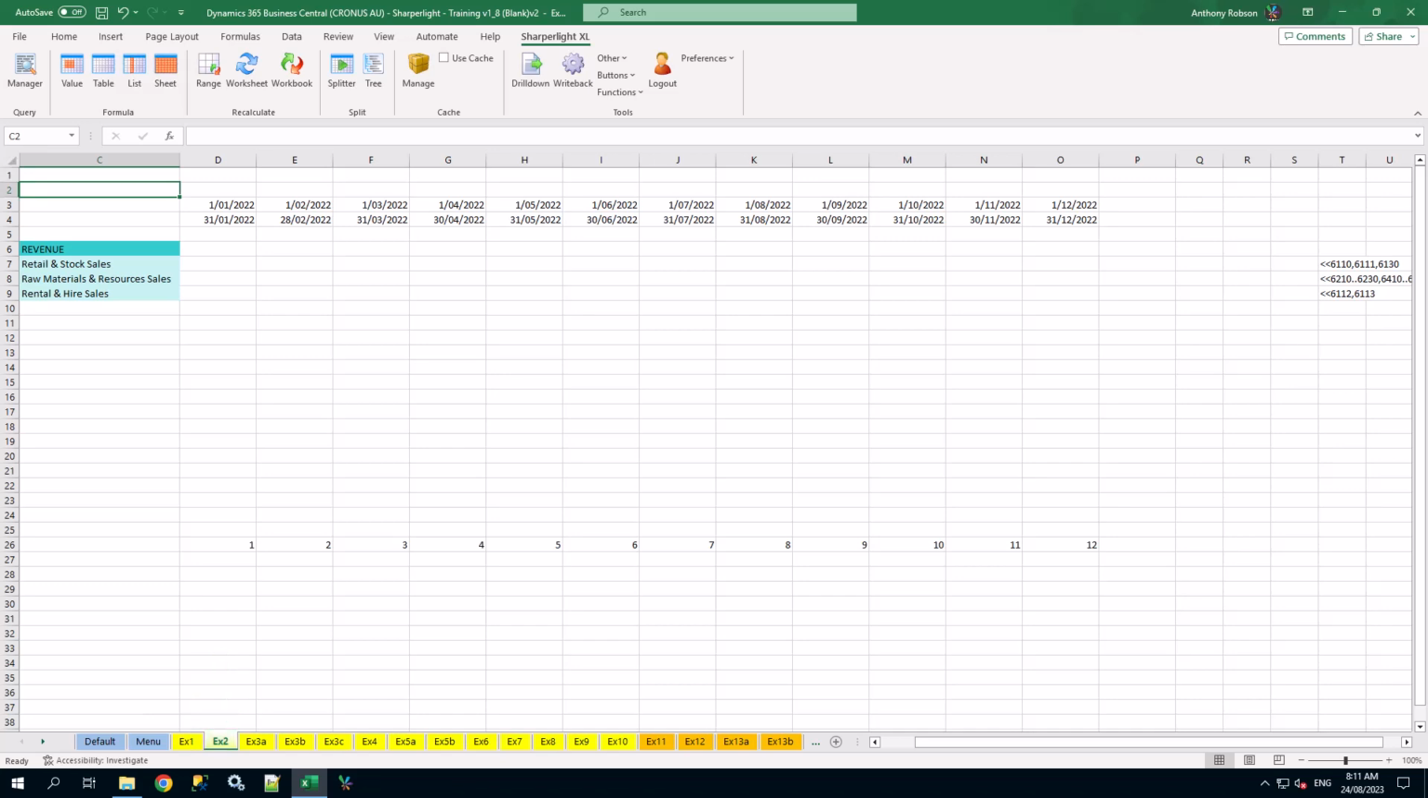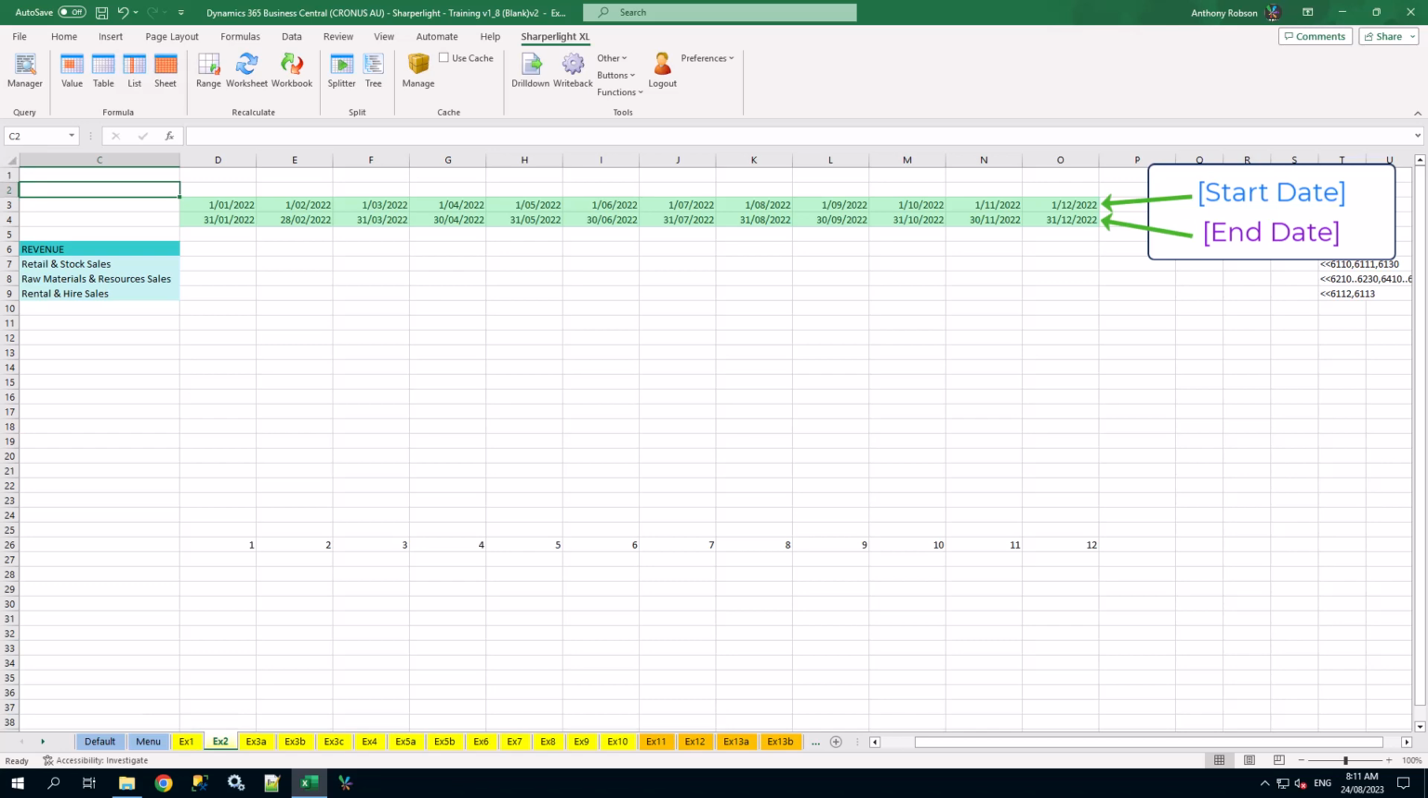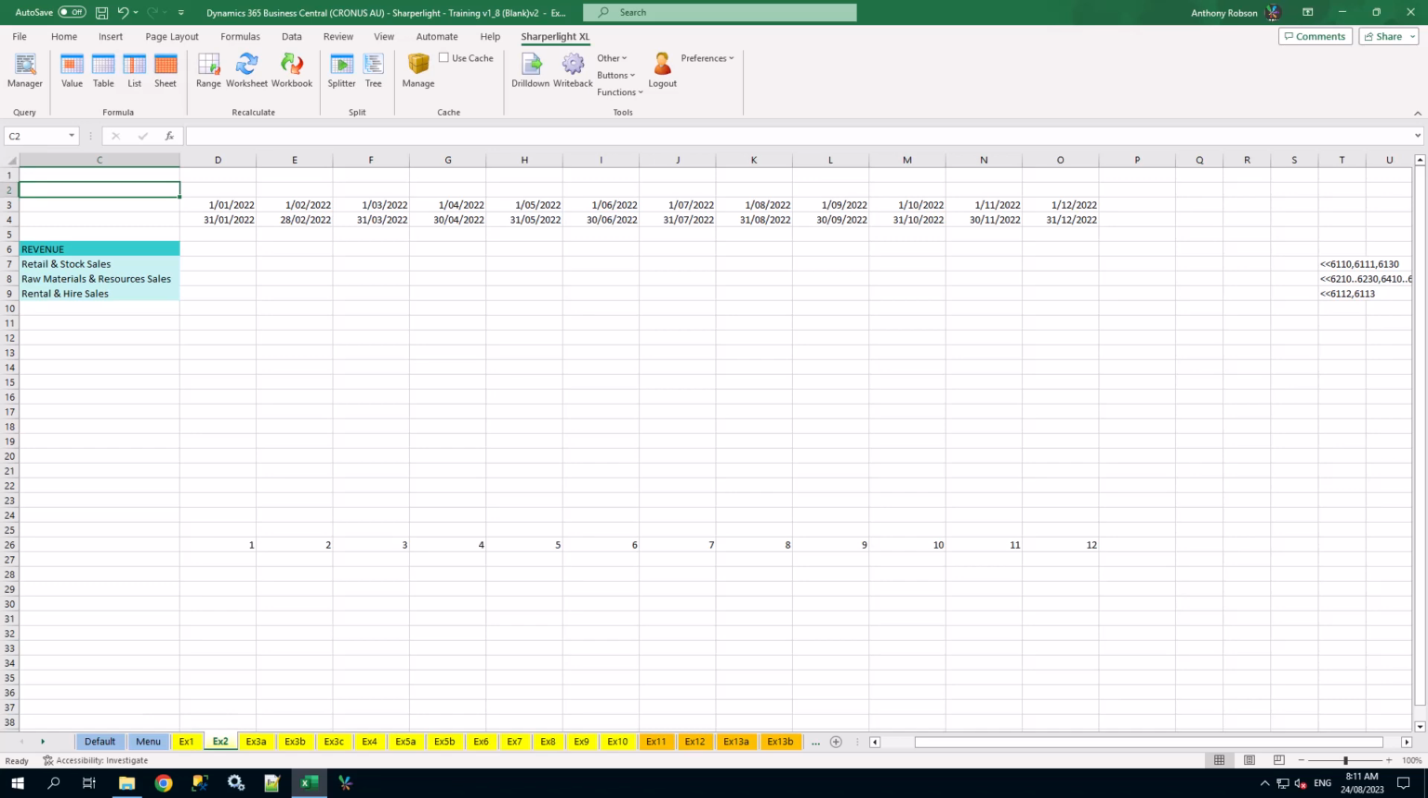This sheet shows a typical revenue table for a period range, in this case for the year 2022. We have our reporting periods at the top with the start and end date for each period. We will use these date ranges to filter on the revenue value formula queries. These dates, however, can also be dynamic.